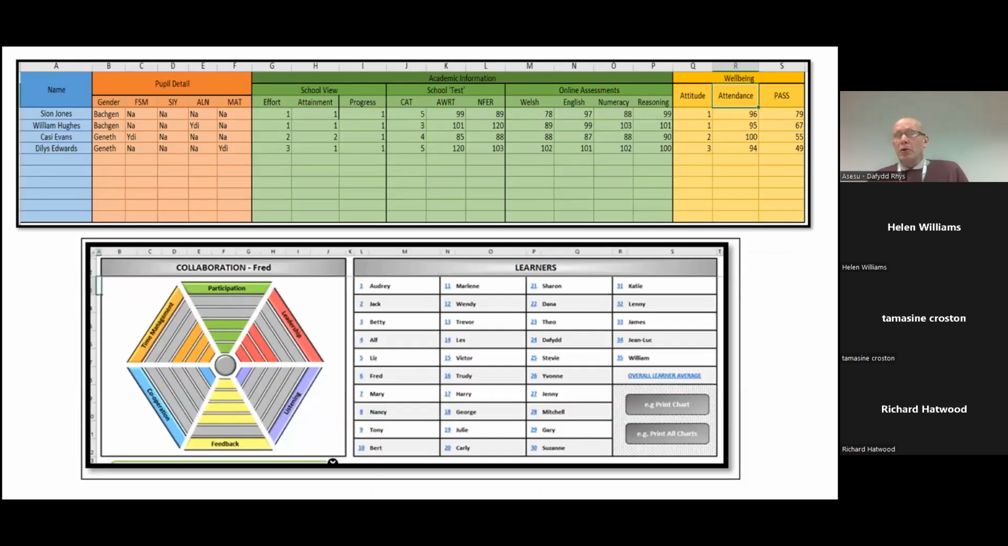Just another couple of examples. This has come from a primary school in Anglesey, where they were struggling really with the fact that there are no outcomes, there are no levels anymore, etc. But we've got here, similar to the one before, some more numerical data, as it were. You've got pupil detail in the orange, and then in the green, you've got academic information, where they are giving a score for pupils with regard to effort, attainment, and progress. You've got some CAT scores, or Wales Reading Test, NFER, etc. The online assessments or the personalised assessments, you've got the scores there.